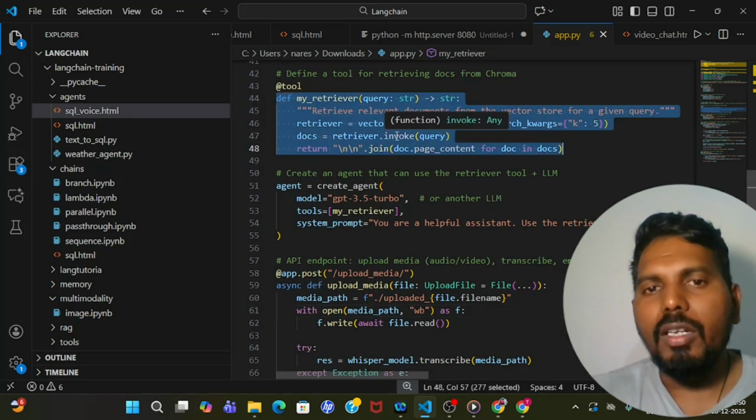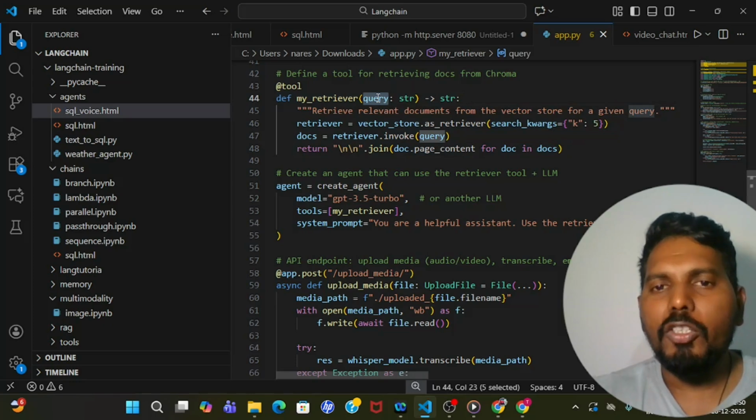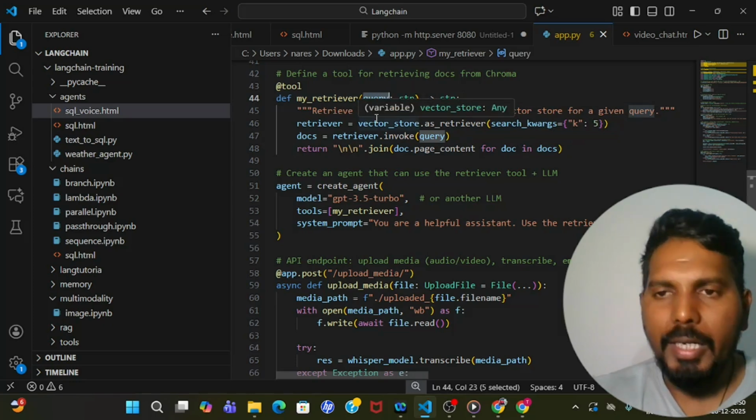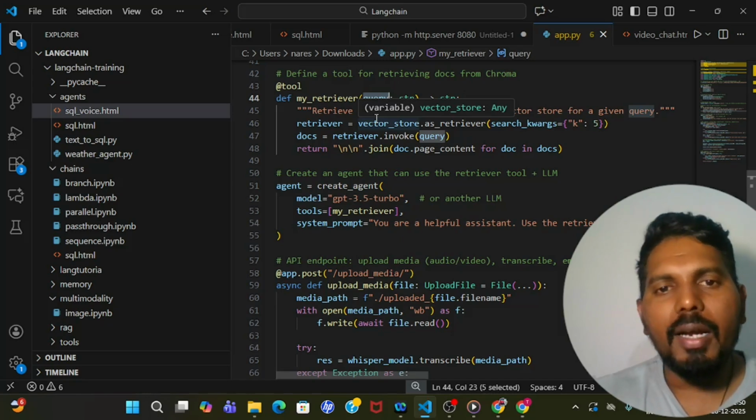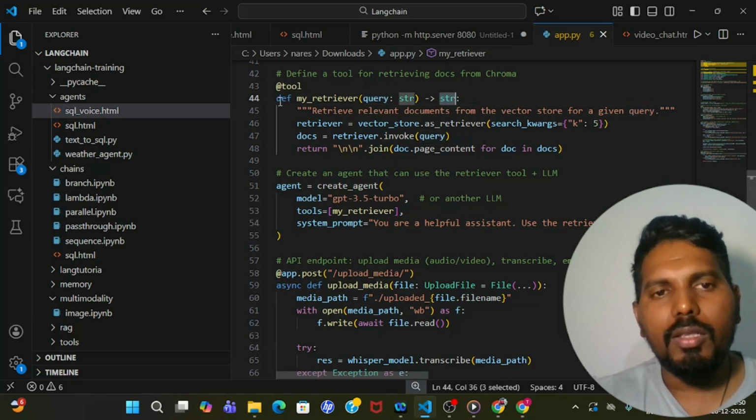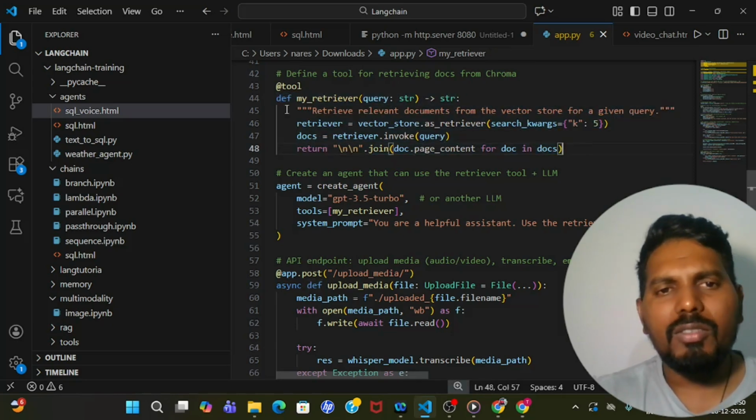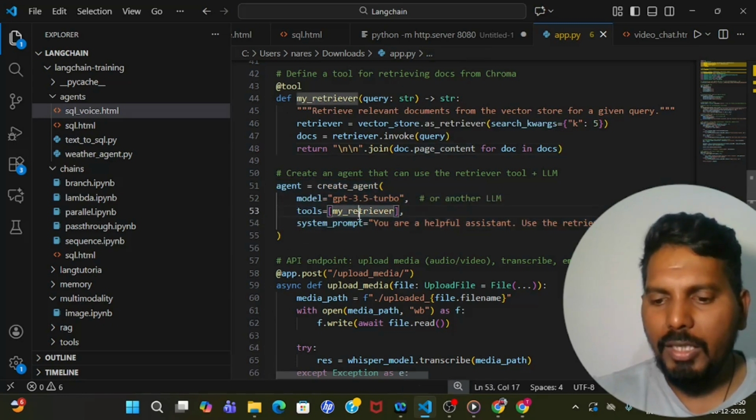What does the retriever do? The retriever takes a query as a string, retrieves the top five nearby texts, and then sends them back as a string. That is what this retriever tool does. We have seen this in the last video also. Then we have created the agent, which we have also seen earlier.